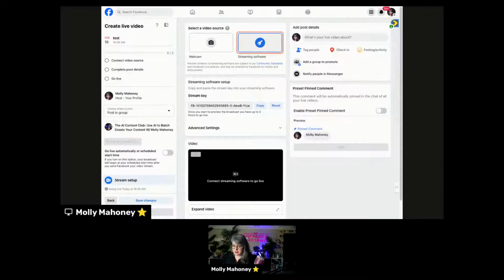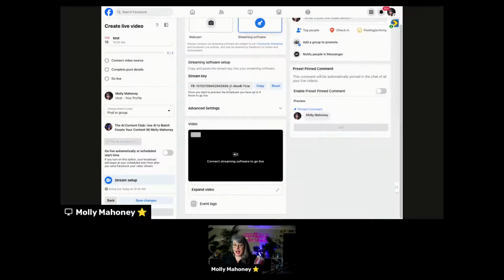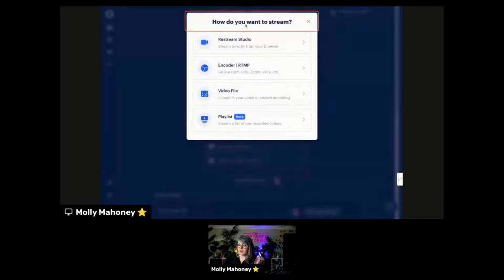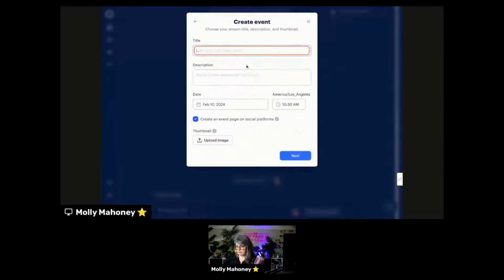So I click on streaming software, and now I have a whole new setup because it's a different group. I'm going to go into the advanced settings. I have this persistent stream key. Maybe it is the same. That's cool. If it's the same, that is awesome. I'm going to hit copy on my stream key, and I'm going to do this in Restream now. I'm going to go to this encoder RTMP. I'm going to set the title, next.